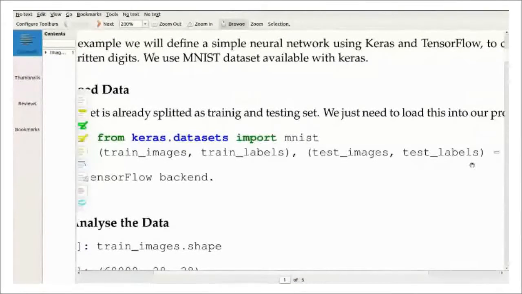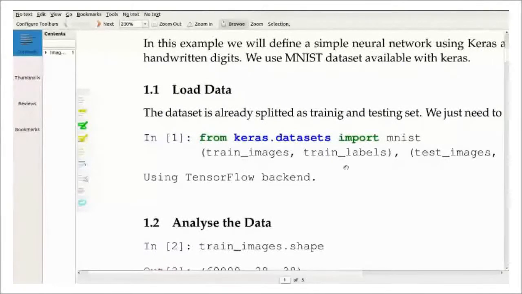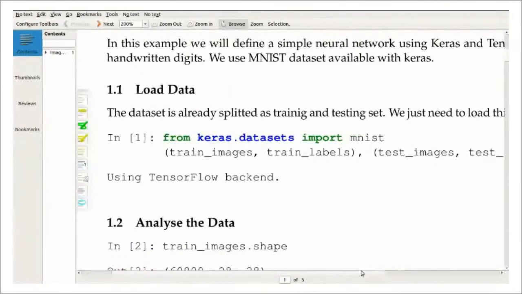After executing this statement, you will get an output like this. The data is loaded as tuples, that is, training images with corresponding labels, and testing images with corresponding labels. This output appears because Keras uses TensorFlow, so when loading Keras, TensorFlow is also loaded. So the first step is over. You loaded the data. Now we have four variables: a collection of train images and corresponding train labels, then a collection of test images and corresponding test labels.